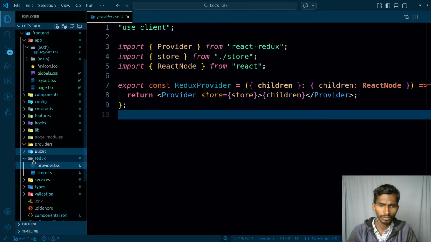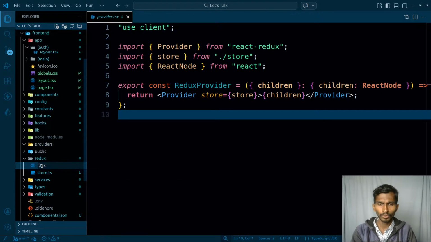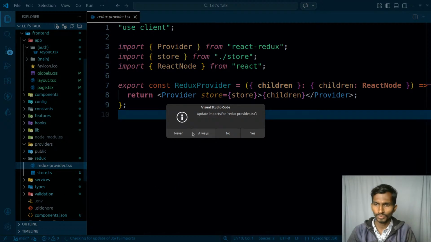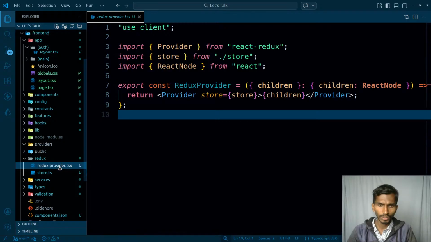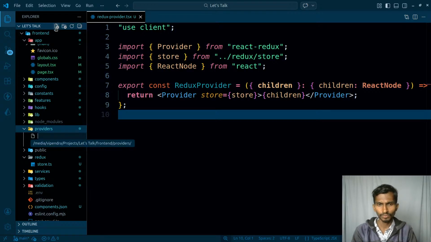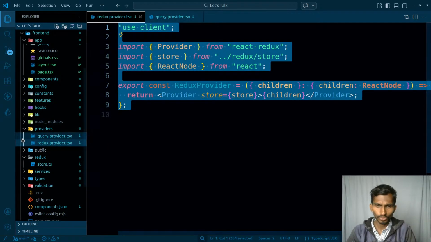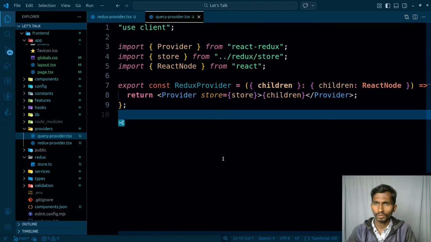Okay, that's fine. Inside providers it should be, so I can say Redux provider. This is how it's gonna be. I'm actually gonna be keeping it inside providers. And inside these providers I will be creating one more provider that's gonna be query provider.tsx, just this way, and I'm gonna be copying most of the things from here. They are not quite required, but why not?